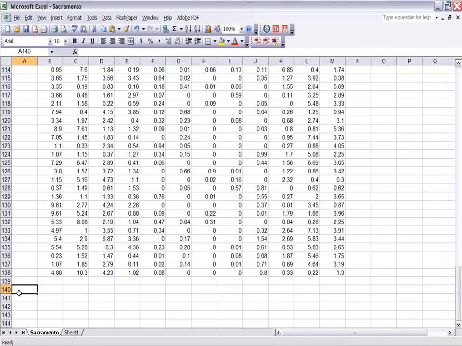So if I type in average here, and then I go to the cell that I want the average to be in, remember, we're going to type in equals average, parentheses, and now we're going to say B2, colon, B138, close the parentheses. In Excel, remember, it sets it all up for us, so we don't have to worry about it, and there it is.